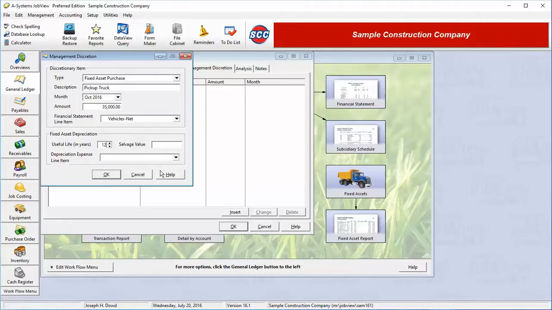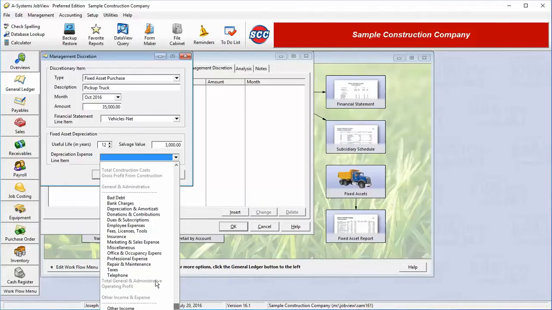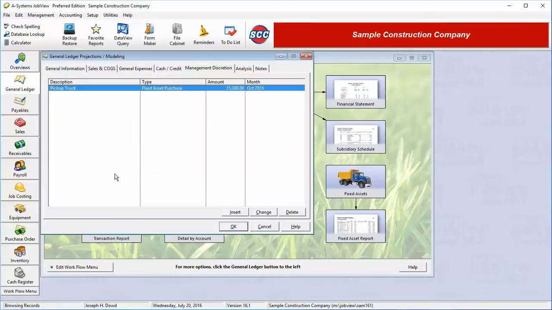First, we enter the useful life of the asset in years. We anticipate getting 12 good years of use out of our new truck. Next, we tell how much the truck will be worth at the end of the 12 years. We'll enter $3,000. Finally, for each projected month after the purchase of our truck, the system will decrease the value in our asset account accordingly. We must pick the financial statement line item where the expenses for decreasing our asset will be reported. Now we'll say OK to finish our entry.